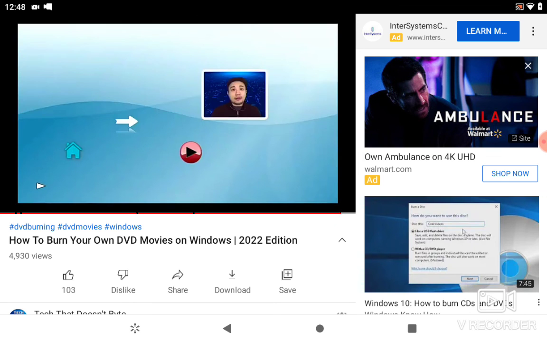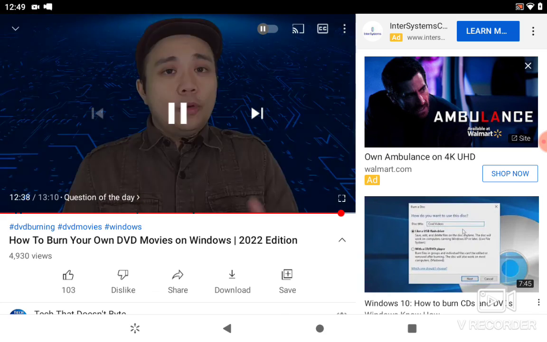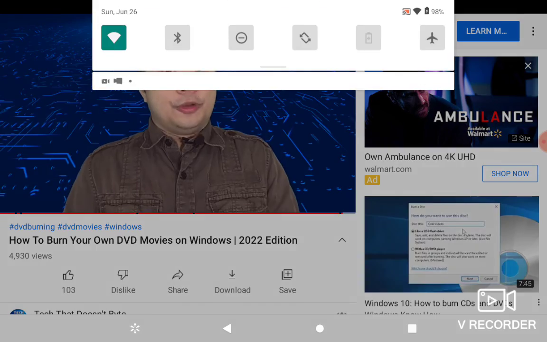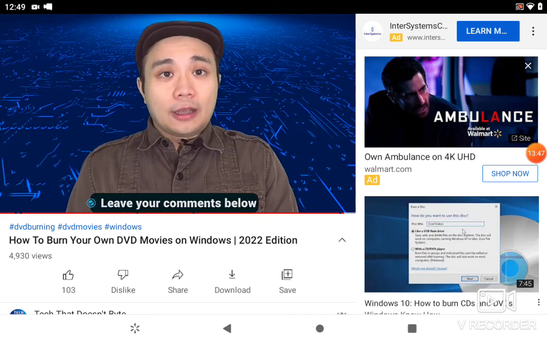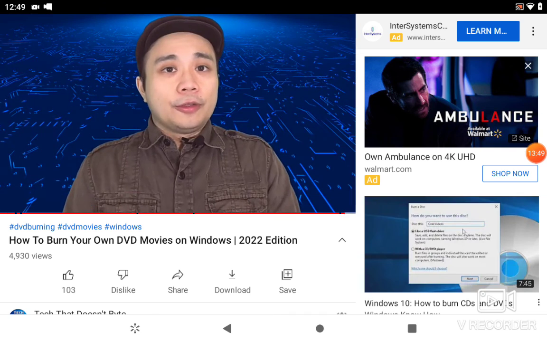Question of the day is, which method do you prefer to use? Do you prefer to use DVD Flick or DVD Styler? Are there any other software that you would recommend? Let us know in the comments below.